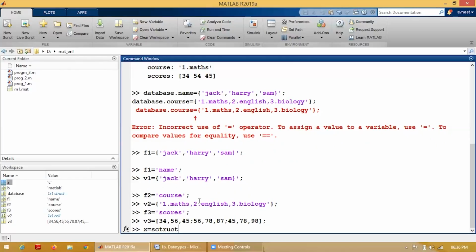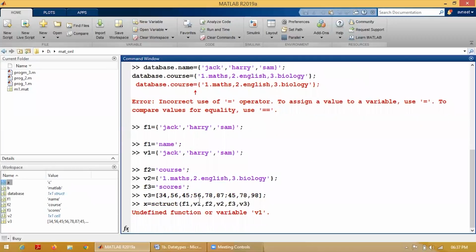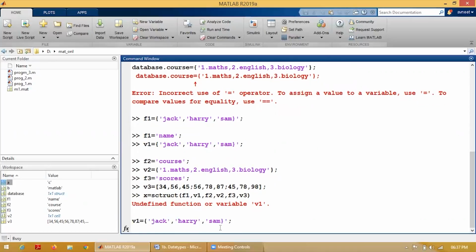It's struct, F1, comma V1, comma F2, comma V2, F3, comma V3. So this is the way you can create a 1 cross 3. Why is it calling V1? I'm having different V1. Why is it not defined? F1 name, V1 is not entered. Why? File entry. Let me just type it here again.